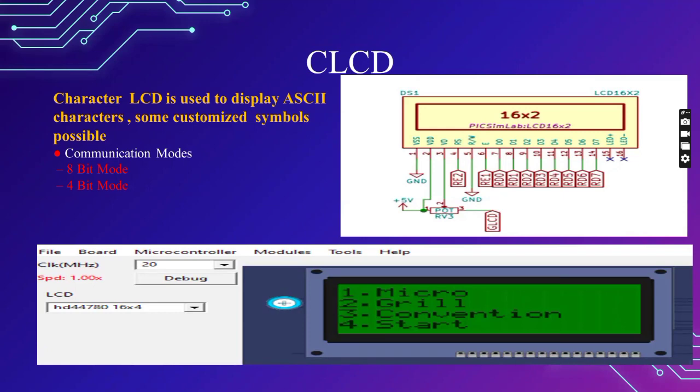CLCD is the character liquid crystal display. A character liquid crystal display is used to display ASCII characters. Some customized symbols are possible. We have 2 communication modes, that is the 8-bit mode and the 4-bit mode. As you can see here, we have these RD0 to RD7, that is our data line. Then the other peripherals follow.